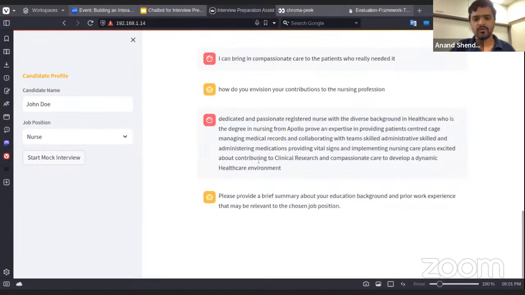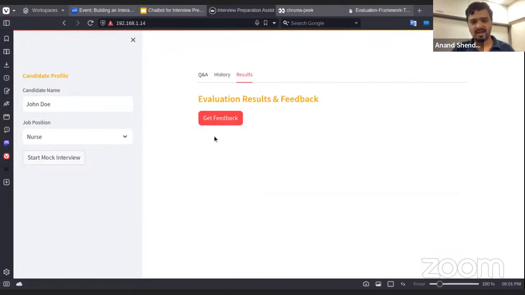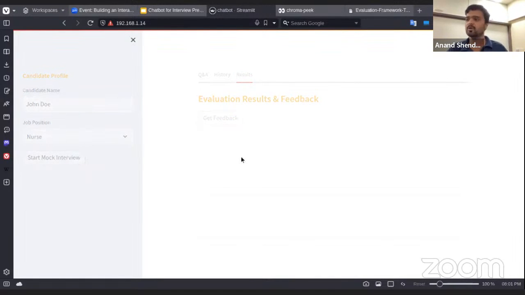Now let us go ahead and generate the results. On the results, we have a feedback button. When we click on this, the RAG will again get invoked, but here it will be used to evaluate the answers that I have given to each and every question. Based on my answers, I think the results are going to be quite bad, but we'll see.